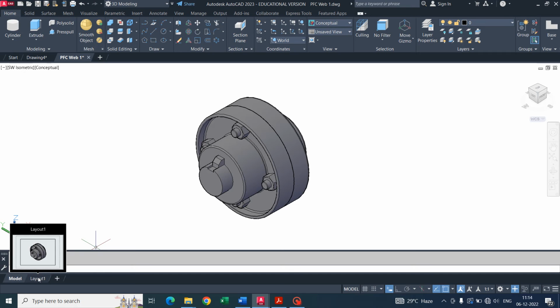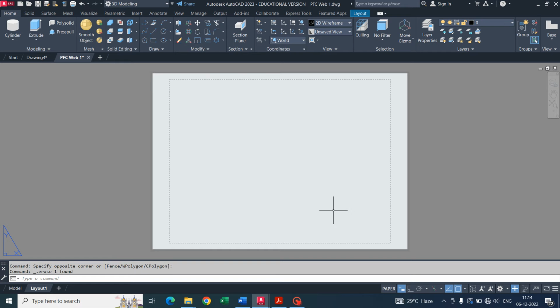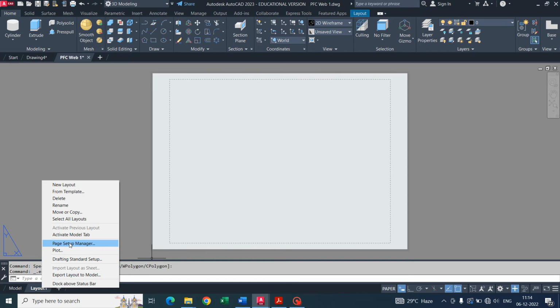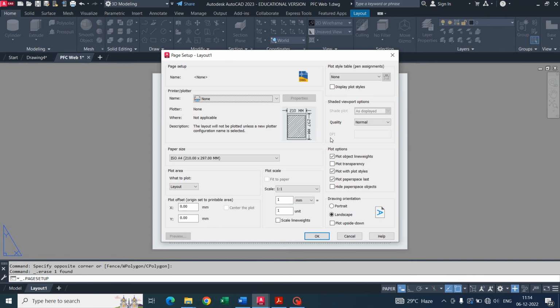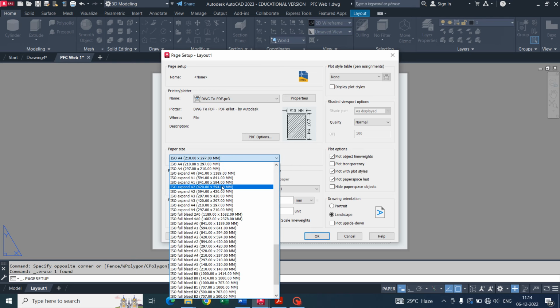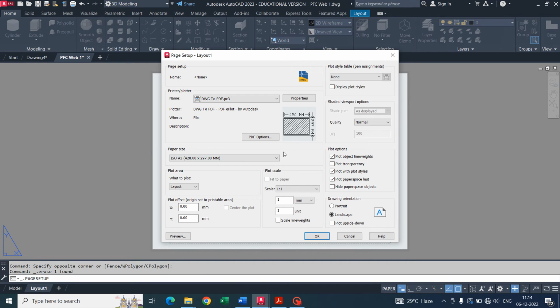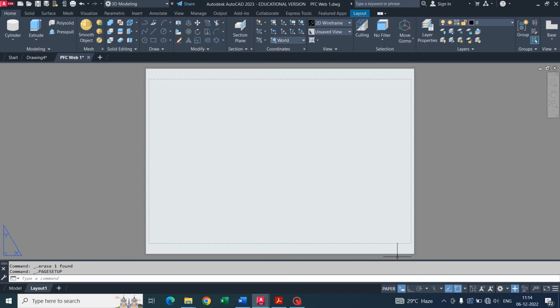So if you see the layout, we will clear this layout here, and we will reset the page settings here. So I will select this and delete it. Next I will right click and go to page setup manager. In page setup manager I have layout 1. I'll go to modify. I'll set the plotter to DWG to PDF, change the paper size to A3 in landscape mode, check plot transparency and press OK. Close this and my page is ready in the A3 format.